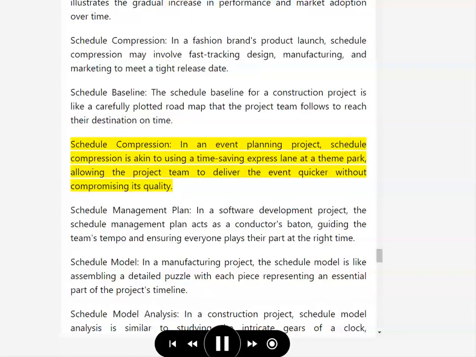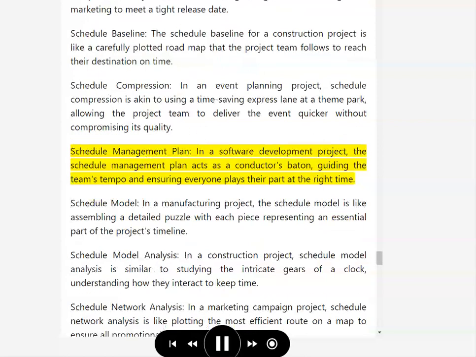In an event planning project, schedule compression is akin to using a time-saving express lane at a theme park, allowing the project team to deliver the event quicker without compromising its quality. Schedule management plan. In a software development project, the schedule management plan acts as a conductor's baton, guiding the team's tempo and ensuring everyone plays their part at the right time.